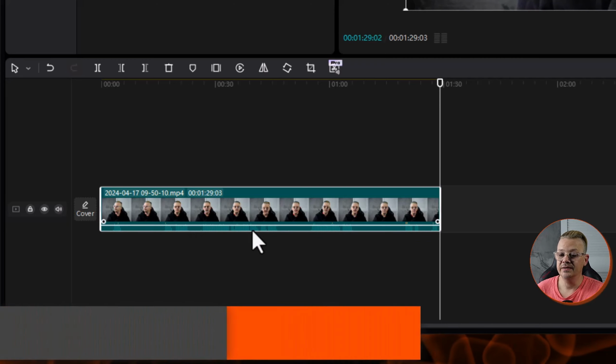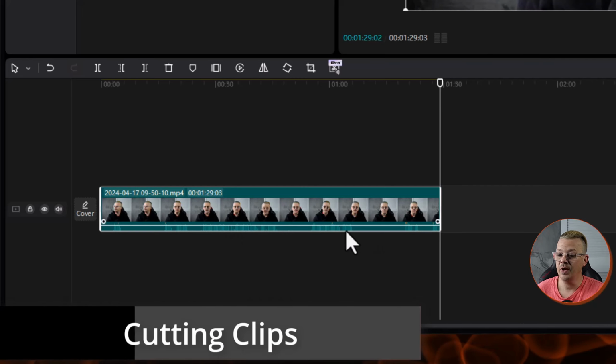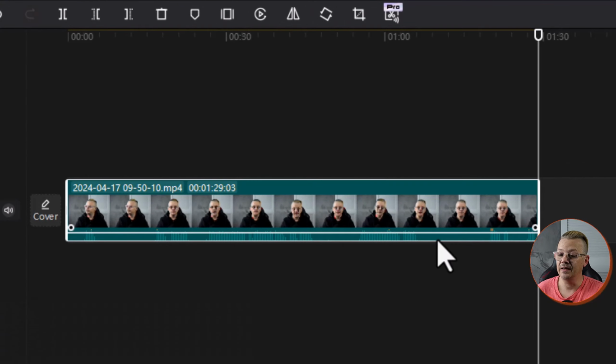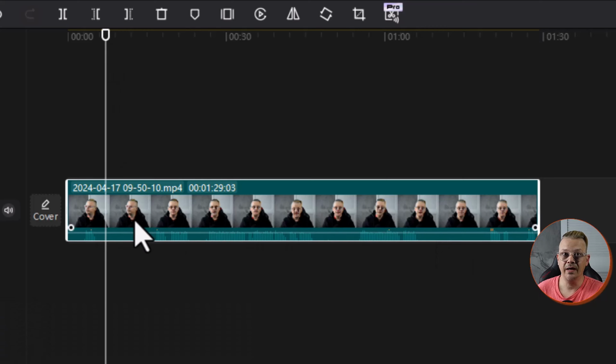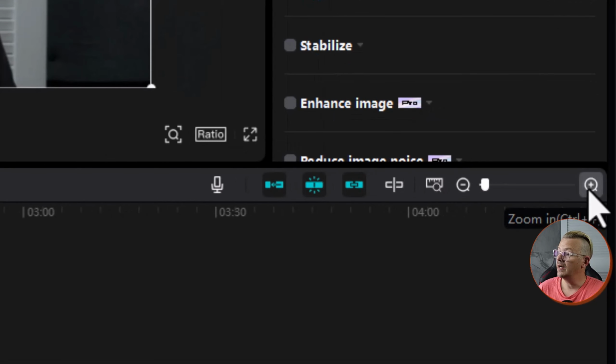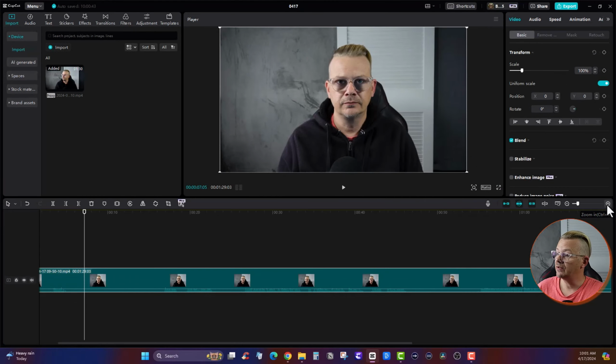If I want to edit this, I can tell some things just by looking at this waveform. I can see that there are spots here where I'm not saying anything, where I'm just kind of thinking. So I could come in right away and start cutting out those blank spots. And if I want to zoom in further to make sure I get this really detailed, come over here and hit this plus button over on the far right. That'll zoom in on the timeline.